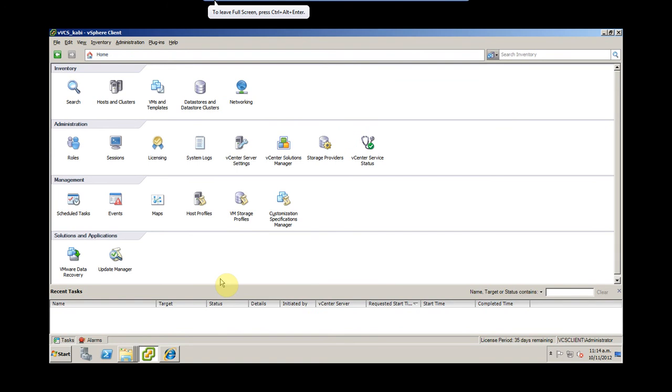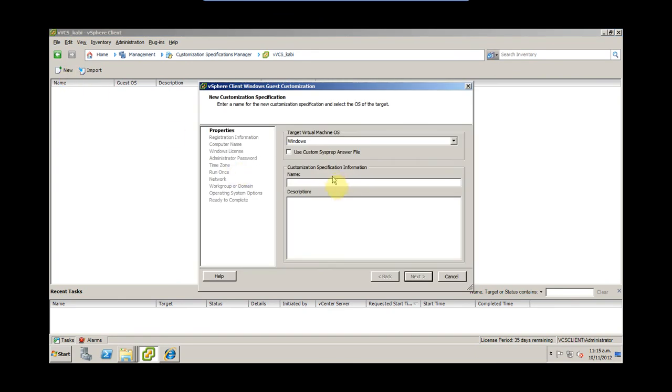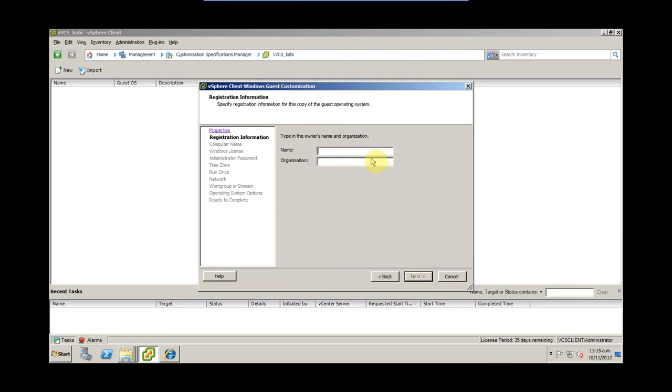Now I'm in vCenter server. So now I'm going to create a customization specification for template deployment. For this, go on Home and go to Customization Specification Manager. So click on new. In target virtual machine OS, select Windows, and in the name field I'll write copy custom spec, and then I'll click next and I'll write the name and organization. So name is VMware student and organization is VMware. So I'll click on next.